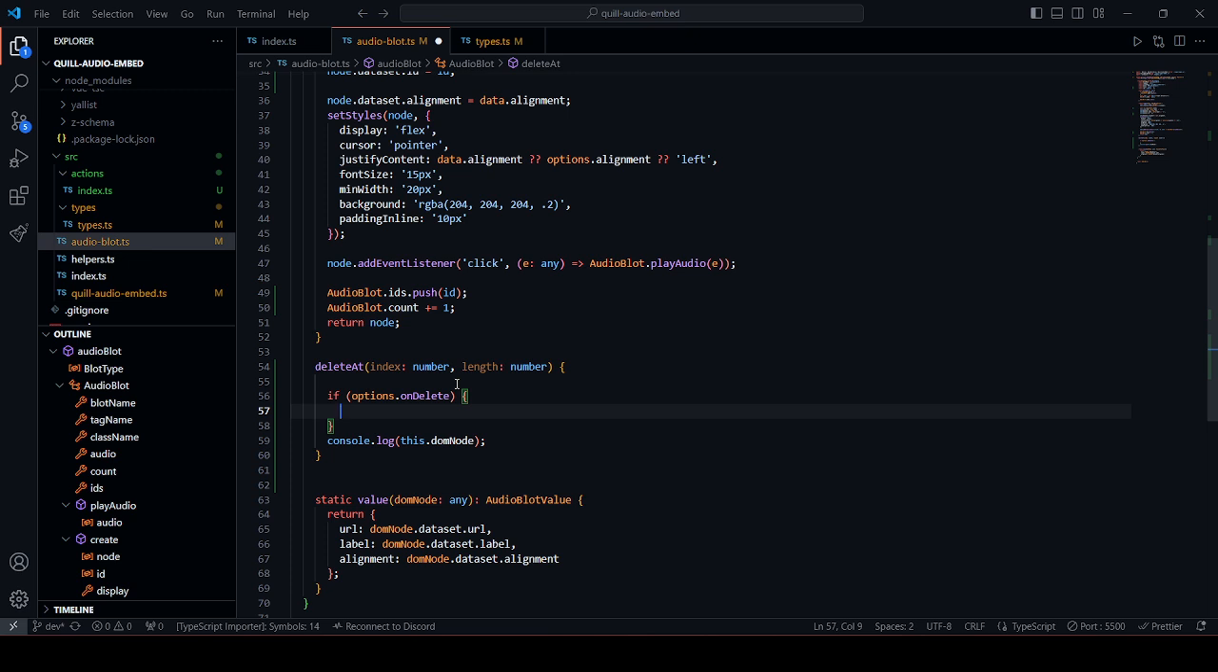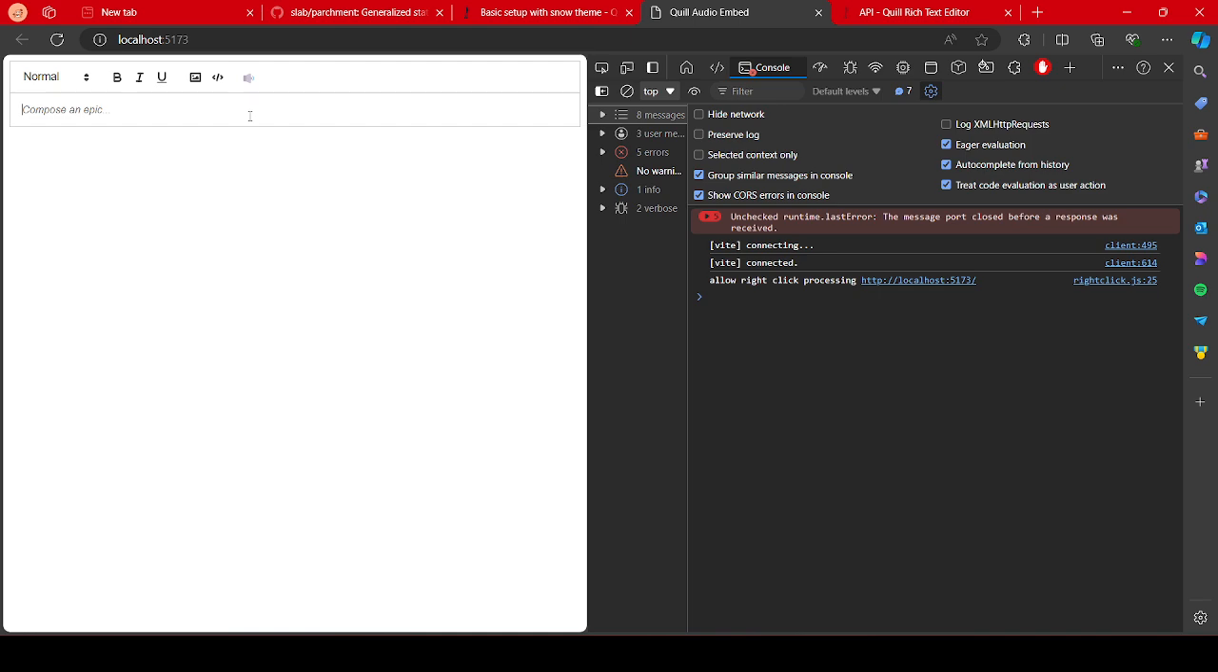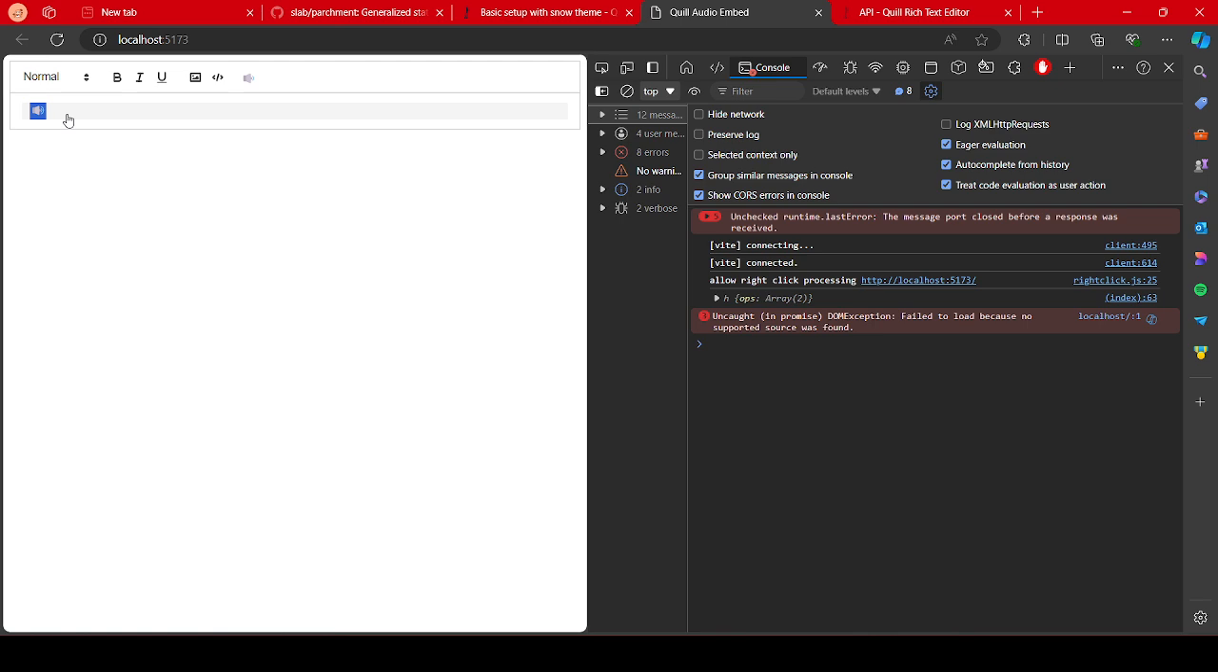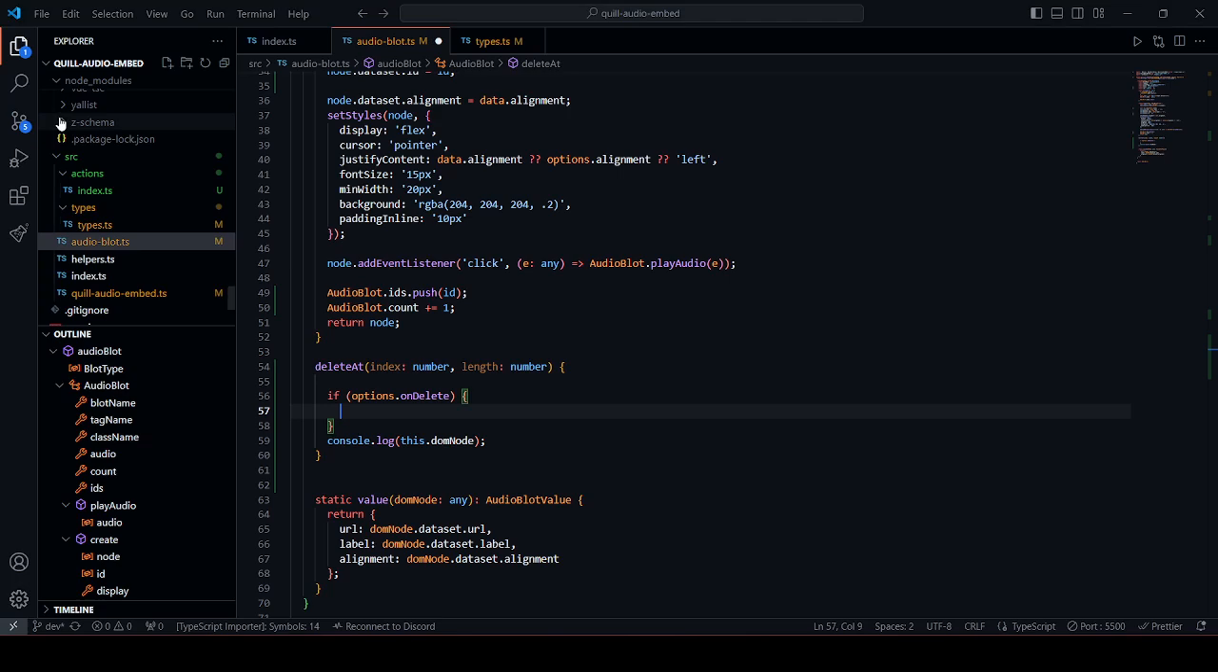Okay, so here are the cases. So if somebody defines an on delete function, and if that function returns false, we're not gonna delete the actual blot from here too, right? So if that function said false, we're not deleting this. We're never gonna delete this. But if it sends a true, then we're going to delete it. But if on delete is not defined, then we're just going to delete it. We're going to do the normal default behavior.